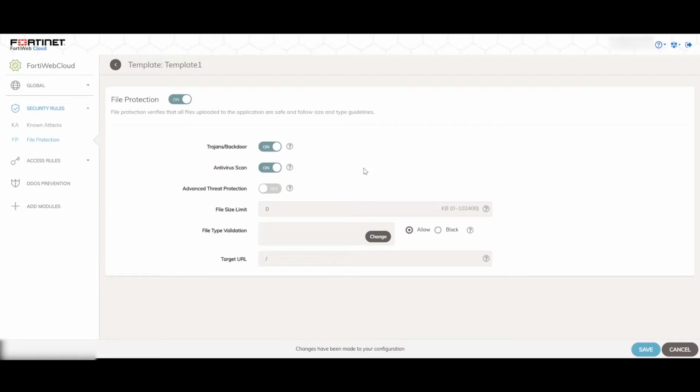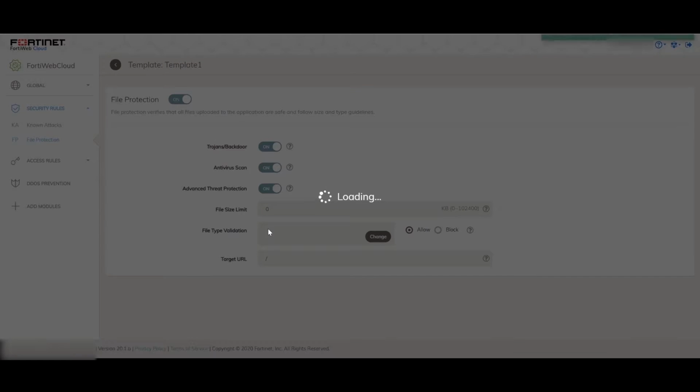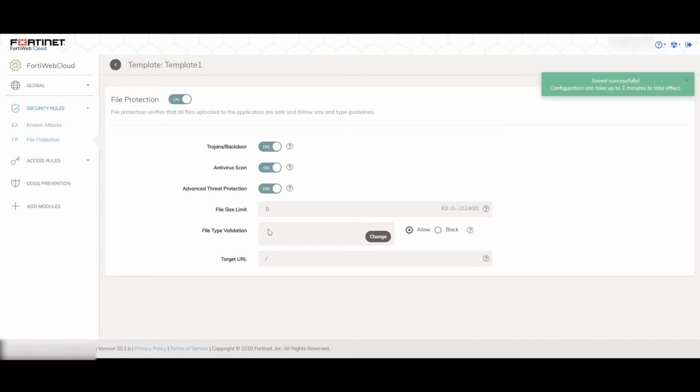So let's turn on the protection and scanning for Trojans, antivirus, and advanced threat protection, and then we'll save the changes. These changes are then automatically pushed to the applications we had chosen earlier for this template.